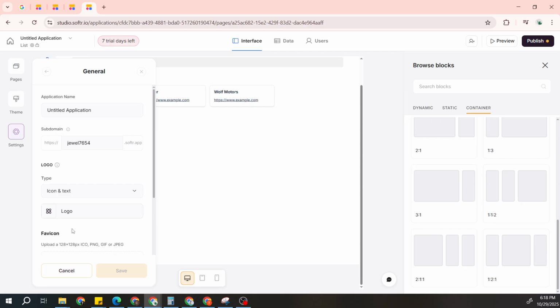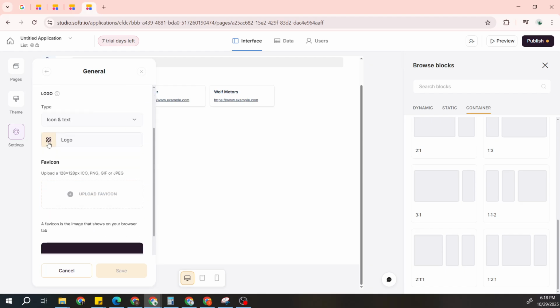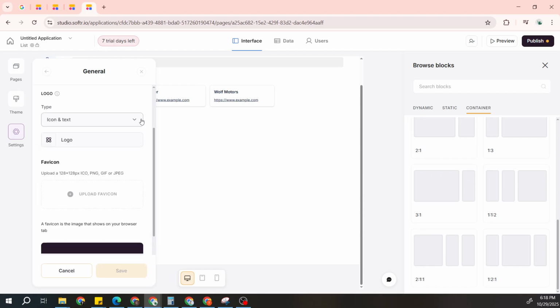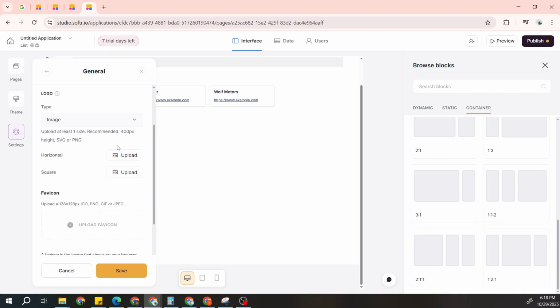So when it comes to making your choice, if you opt for the icon and text option, you'll discover that Softr offers a variety of pre-designed logos that can be used to represent your brand succinctly and creatively. Should you decide to go with the image option instead, you'll need to prepare two versions of your logo, one that's horizontal and another that's square. This ensures your logo displays perfectly, regardless of screen size and design layout. Upload these images by following the prompts in the logo section.